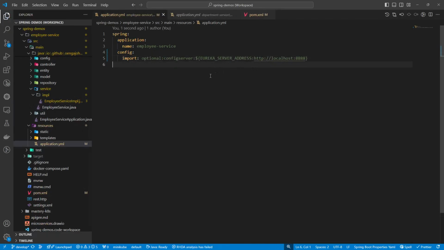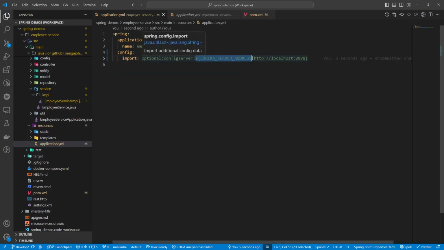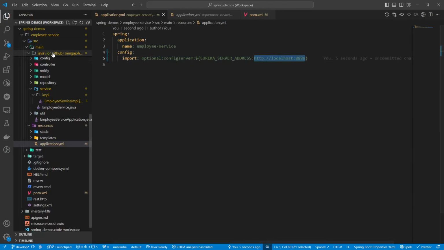Now you might be wondering, what is this? I'm making use of this one as an environment variable. Whenever I'm deploying it on Docker, I can make use of this variable to set the value of the Eureka server address, and in this case by default, after the colon, the default is going to take 8888, whereby this is the value of our config server that is running.